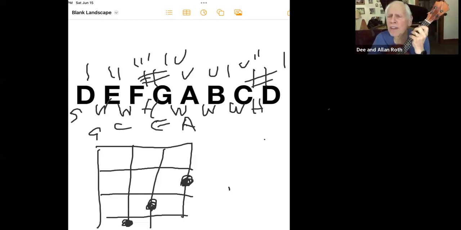Okay, so we've got the E minor chord, correct? We've gone from G to E minor. So we've taken care of B minor and we've taken care of E minor on the uke, right? And so now all we need is F sharp minor.